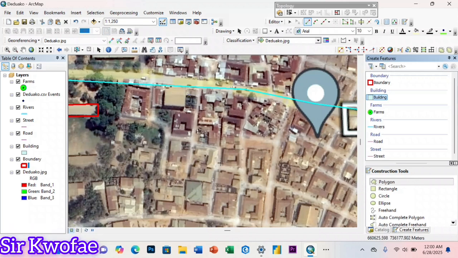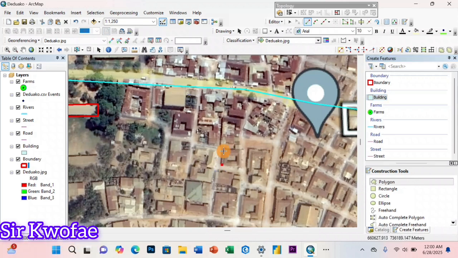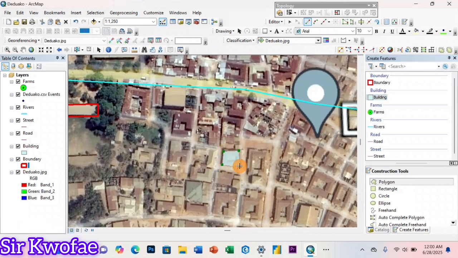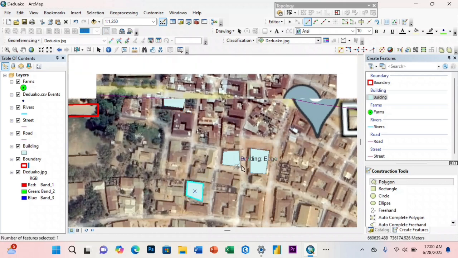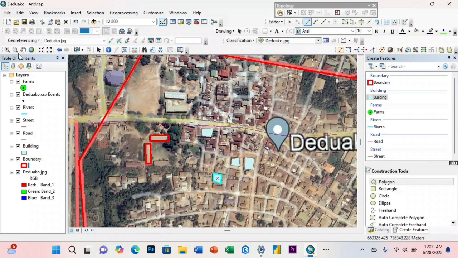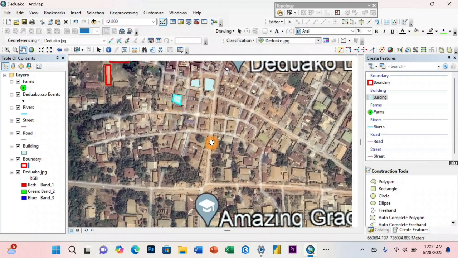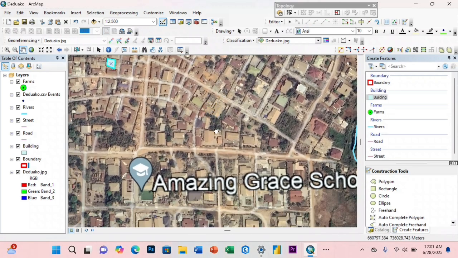And with the boundary, I'm going to draw the buildings one after the other. So I start here. I select this, select this, select this. Do you get it? Select this, select this, select this. Do you get it? So I'm going to digitize the whole area. And at the end, I am going to show you the final output of what I did.